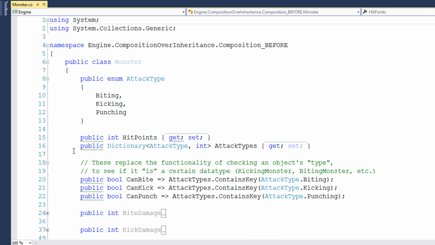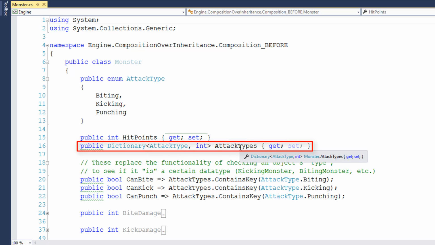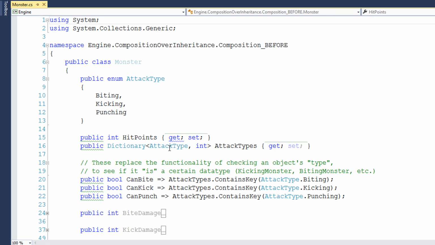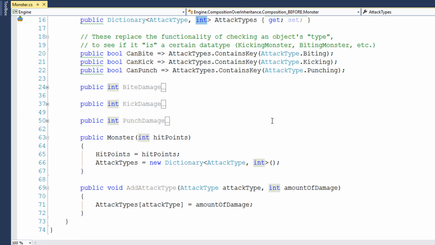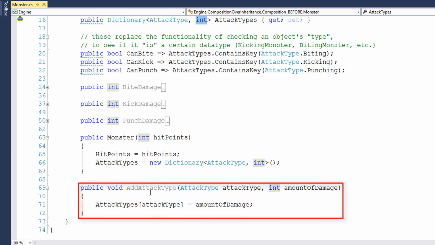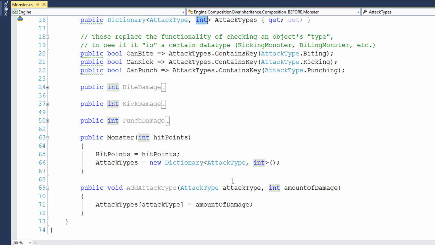What I'm going to do is I have a new property that is attack types. It's a dictionary of the attack type, this enum up here for biting, kicking, or punching, and the value in the dictionary is the integer amount of the damage. So if I want to say this is a biting monster, I'm going to call this new function here, add attack type, pass in biting, pass in the amount of damage it can do, and then I'm going to add attack type biting with the damage to this attack types dictionary.